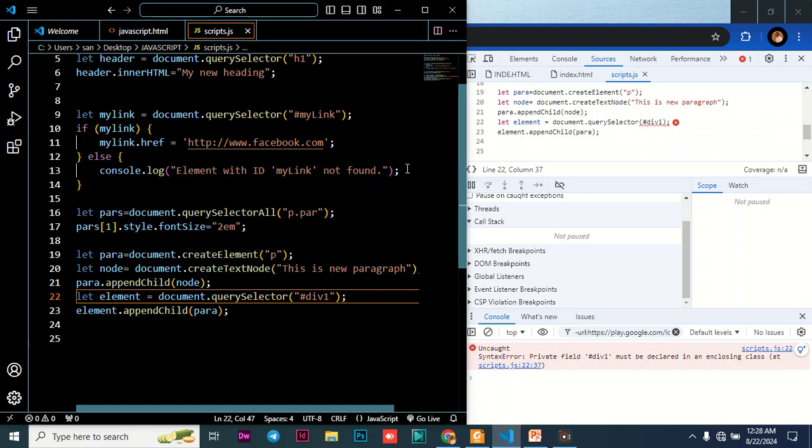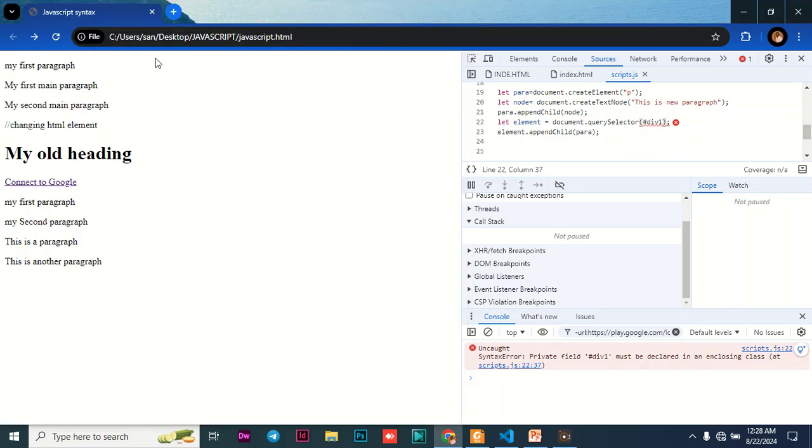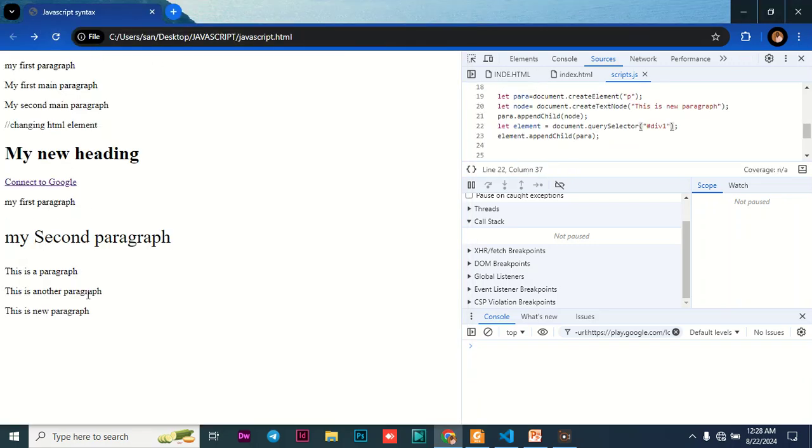So if I save this and then go back and refresh, you should be able to see the new paragraph added. You can see the new paragraph has been added at the end of that particular div.